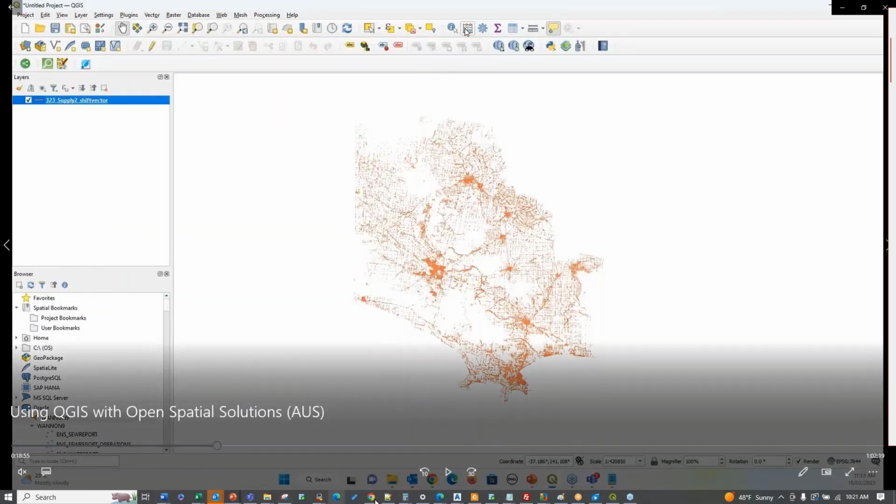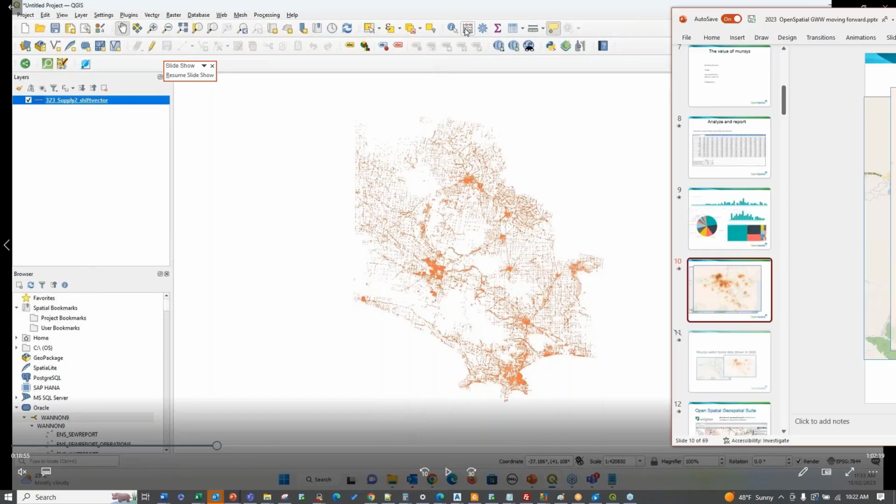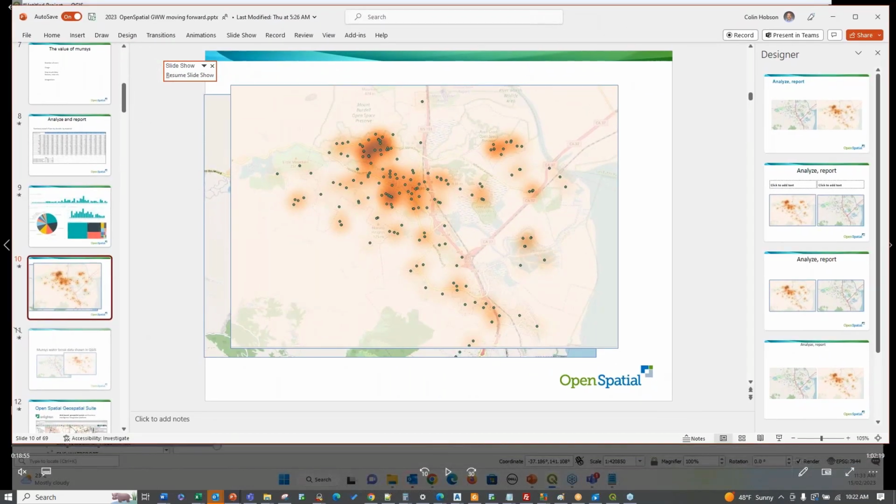Okay, all right. I'm just going to show you a different heat map quickly, because this one is specific to the Australian presentation. Here we go. So here's the slightly different heat map.